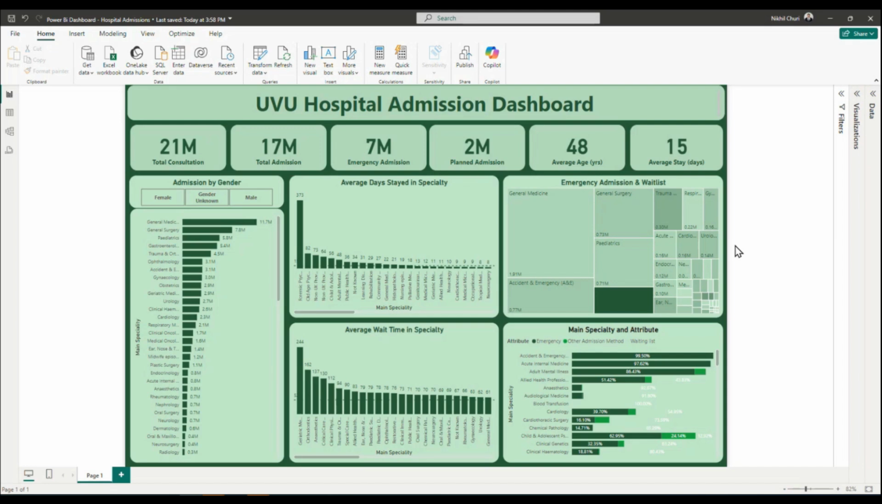Just to give you an overview and calibrate your eyes, this is the final product we are going to build today. The title is UVU Hospital Admissions Dashboard, and within this there are several takeaways. The key KPIs this dashboard contains are these six: total consultations, total admissions, emergency admissions, planned admissions, average age in years, and average stay in days. We can also see a categorized vertical bar chart that shows the admissions by gender.